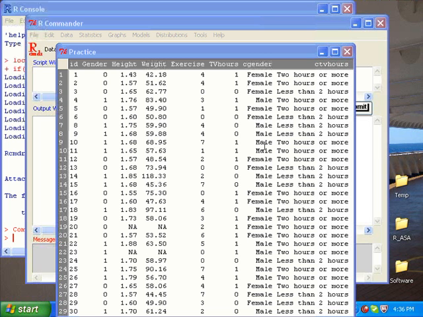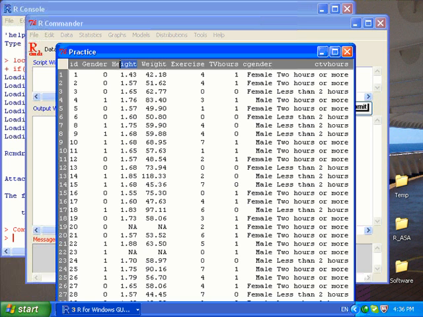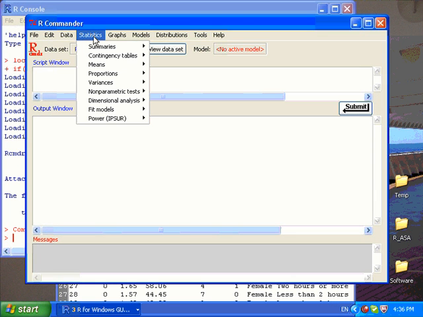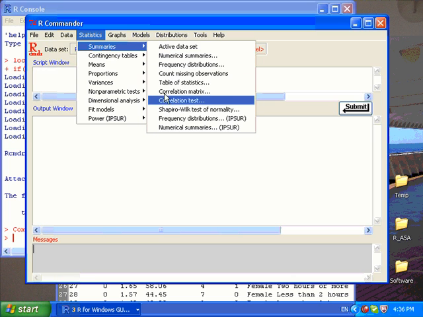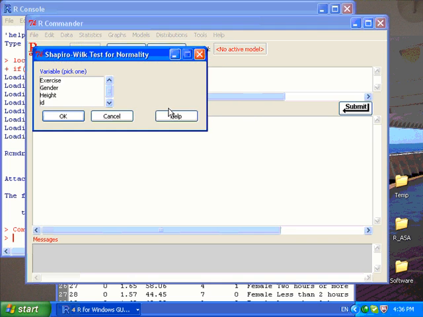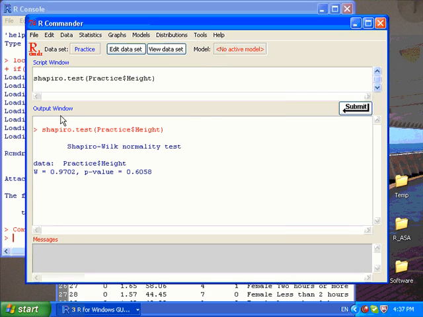This video will show you how to do the normality test using Commander. Let's suppose I want to do a normality test on the height variable. To do that, I click on Statistics in Commander, select Summaries, and choose Shapiro-Wilk Test of Normality. And since I want to test the normality for the height variable, I select height and click OK.